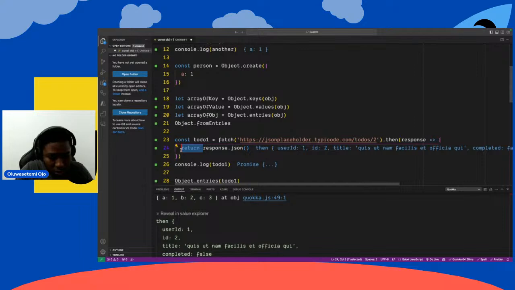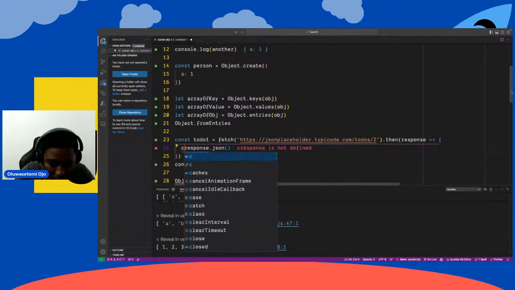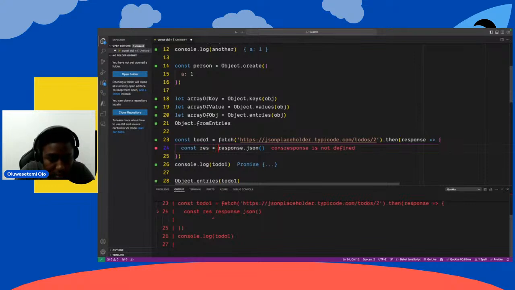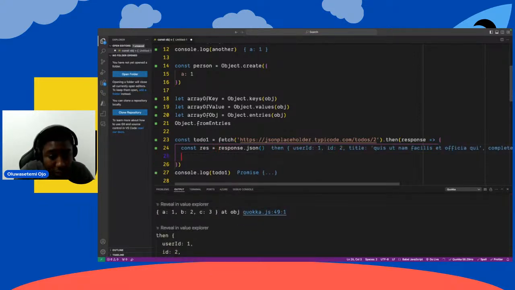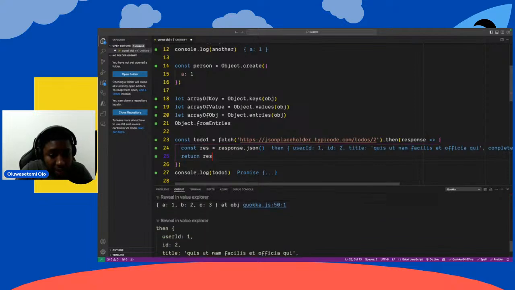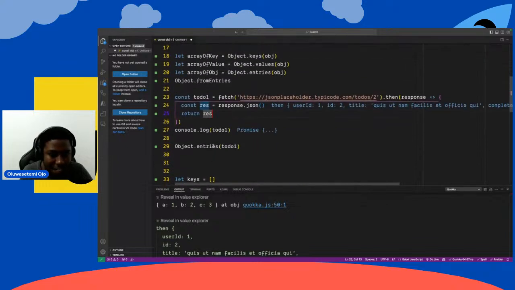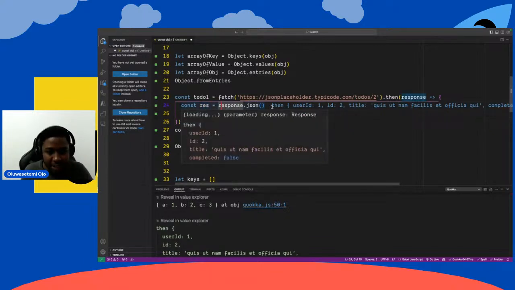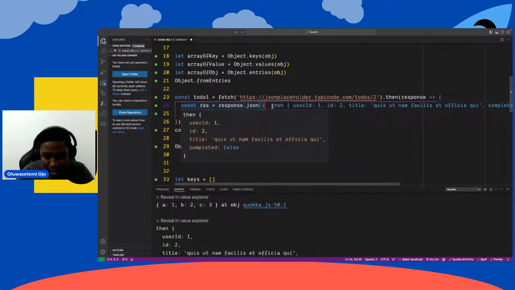Let's do const result res equals to this, and you can then return res. It's still returning a promise. Maybe it's because of the way fetch works here. It's still returning a high level promise, and it's not going to do what I want it to do. So I could just do it here on this line.